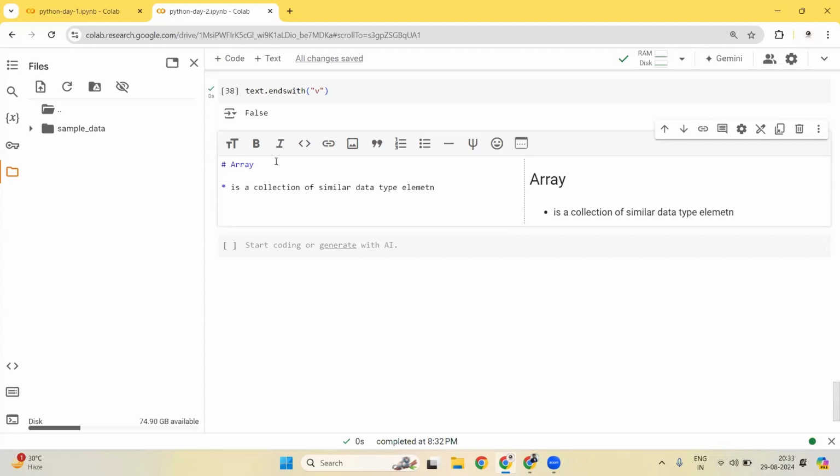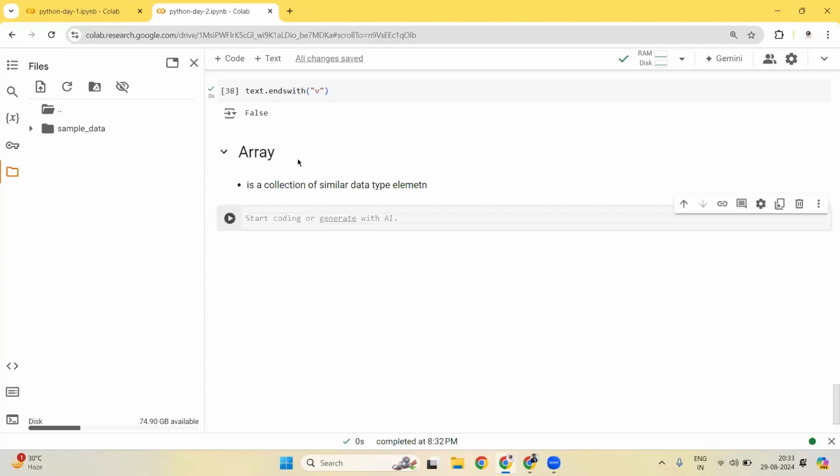In order to use an array, there is no predefined thing in Python, so you have to use a library: from array import star. You have to use this library in order to initialize an array. Clear?